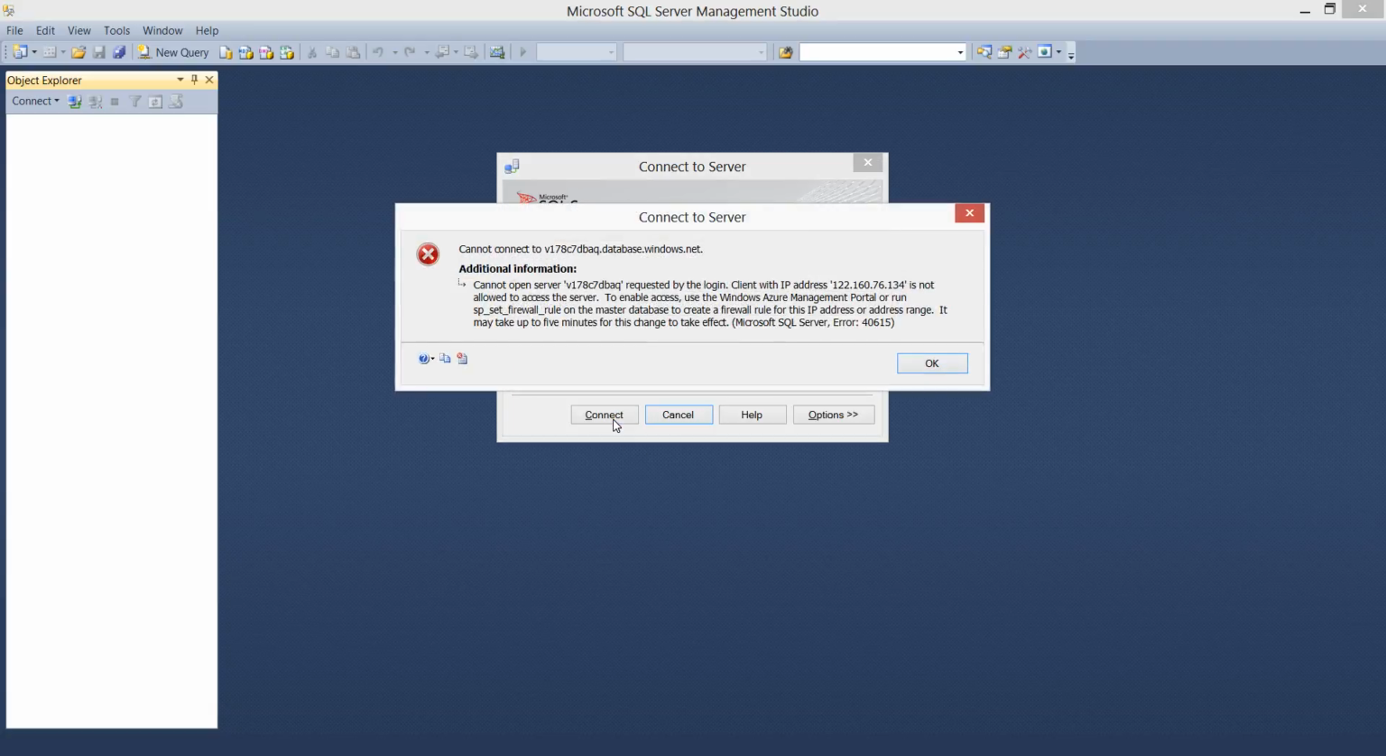When you click on connect, it will try to connect with the database server that you have created on Windows Azure. But as you can see, it is not able to connect to that server. It is showing one error: cannot open server. This is the server name requested by the login. Client with IP address. This is the IP address of your system. Right now it is showing the IP address of my system.